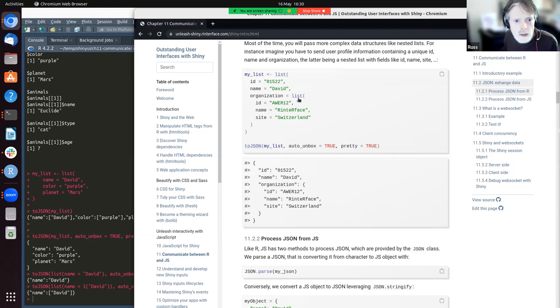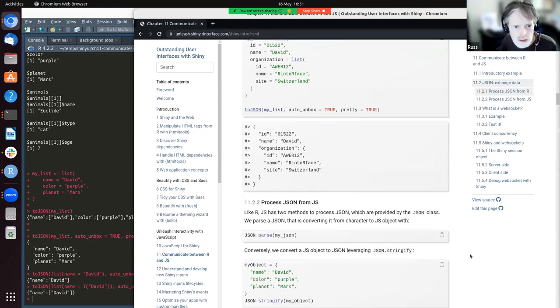So we might have, let's have a see. Is this an interesting example? So we've got a list. So it's a list with a list inside it. So it's kind of a nested two-level list. And we can convert that to JSON again. So that's converted to a similar kind of nested JSON structure. We'll zip past that one.